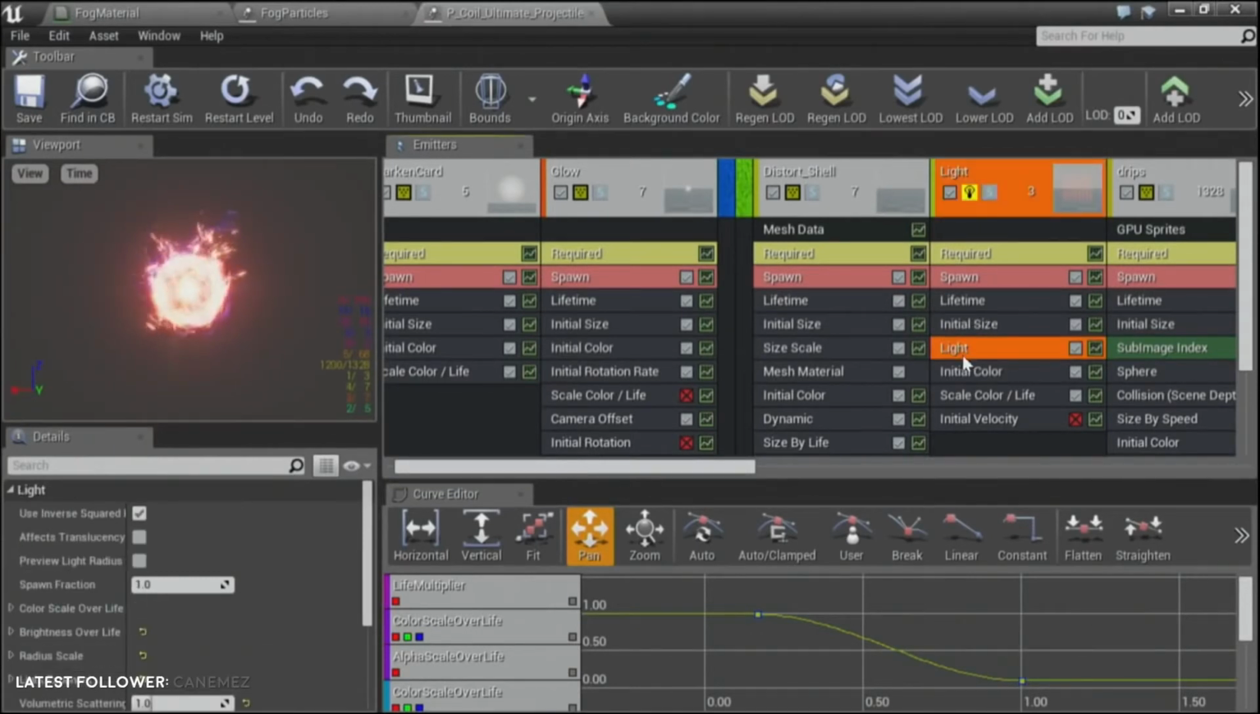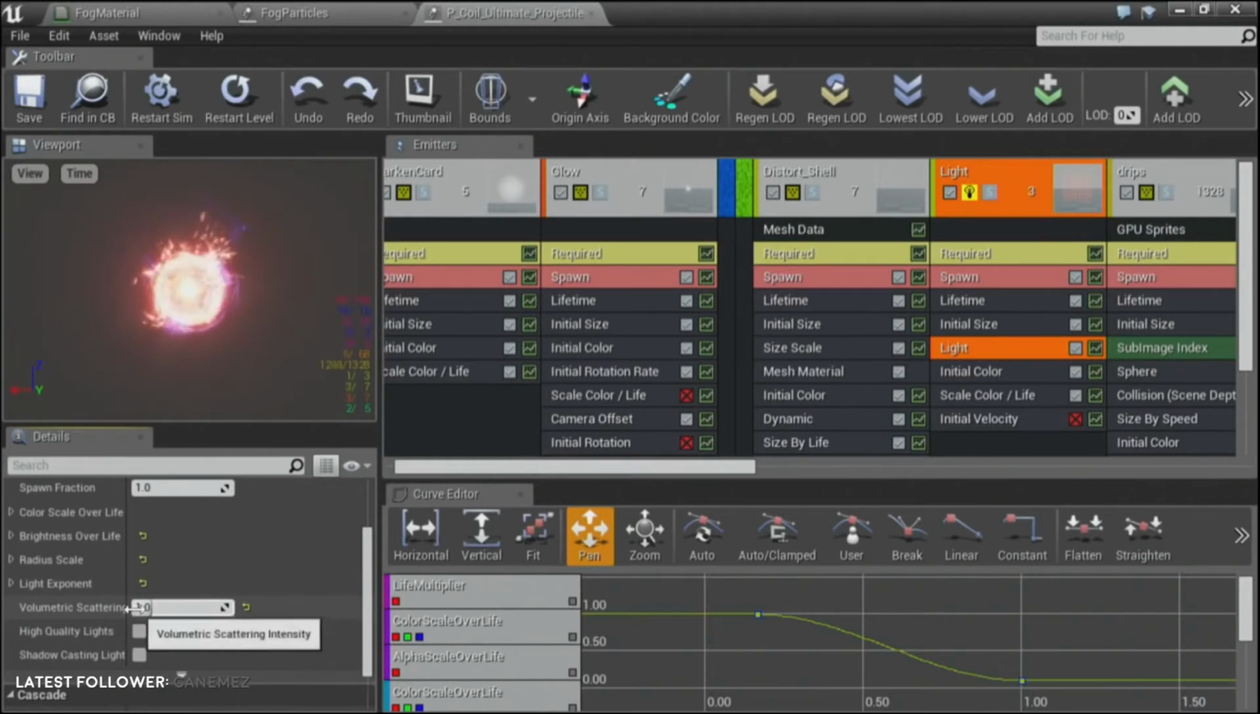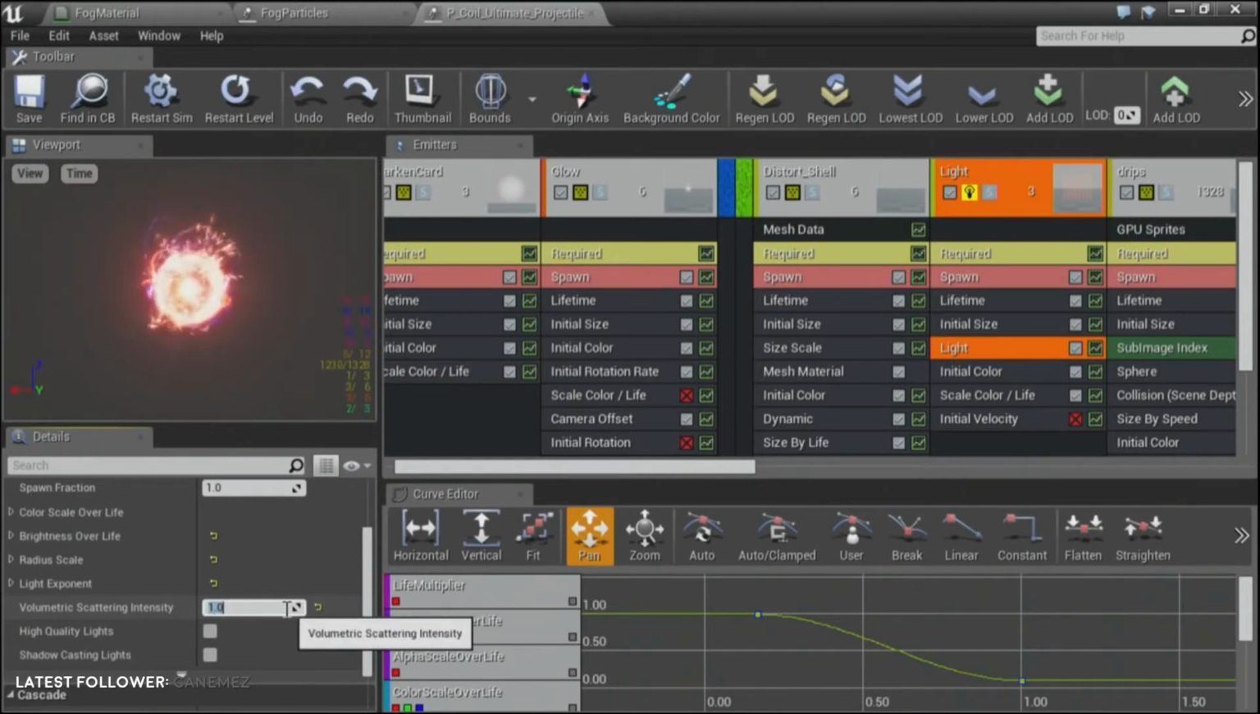It has a particle light. This little module here is a particle light module, and to get it to affect the volumetric fog, you have to come down here and set volumetric scattering intensity to 1. It starts out at 0 by default, and the reason it's off by default is because particles are usually moving around pretty fast, and the temporal reprojection leaves some trails. But it does work. You just have to come in here.